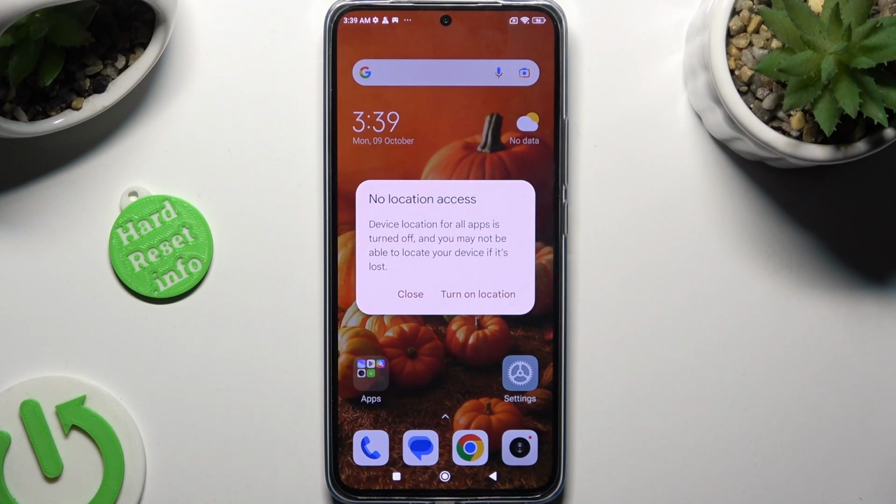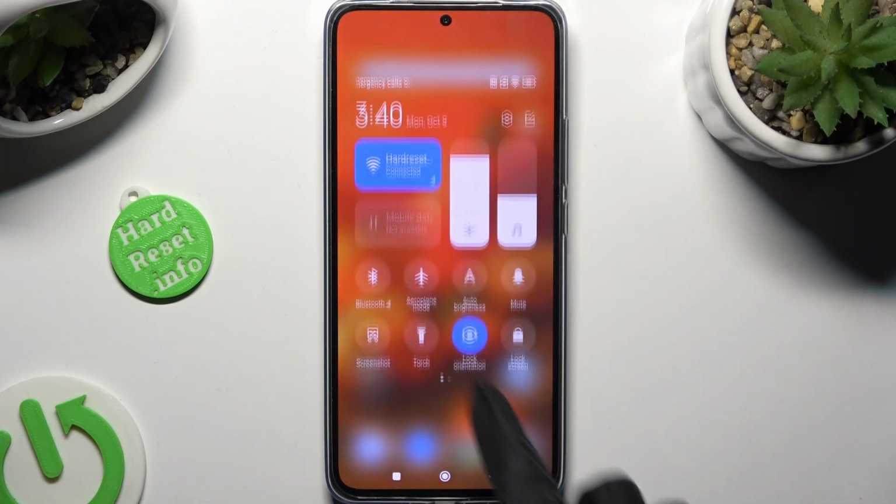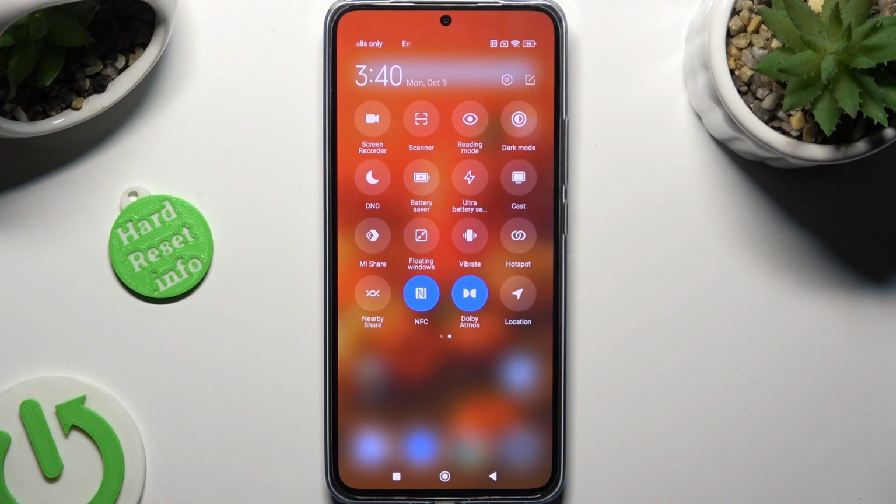Now, in order to disable it, choose Close in No Location Access pop-up. So when I do that and go back, I can see that location of this device is off. You can always switch it back on by tapping on the same tile again.